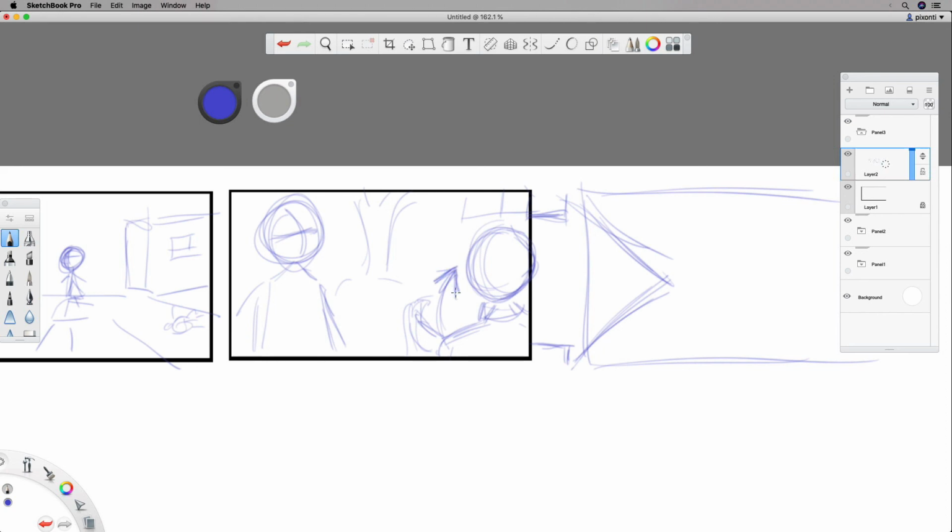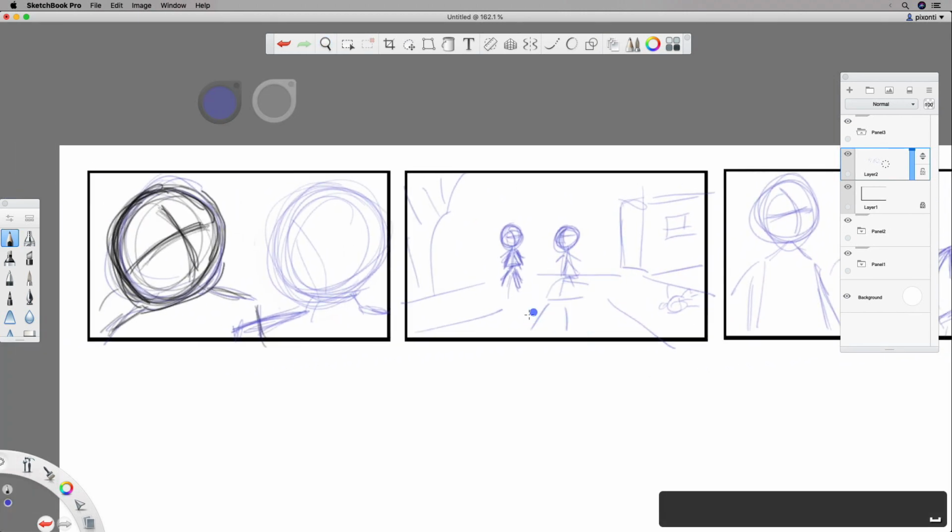And just to give myself an idea of when I go back to fill in these storyboards, then I can get a little more detailed and be a little more precise and clean them up a little bit so it makes a little more sense. But right now, the whole idea is just to communicate what's going on in composition.